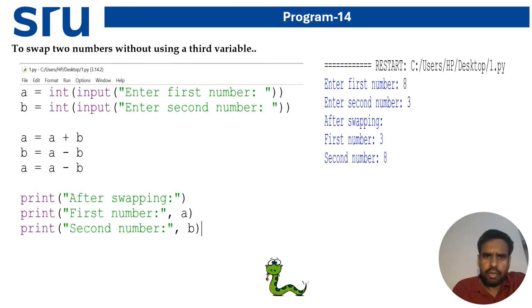Now coming to program number 14. The program says: write a program to swap two numbers. Swap means interchange. Write a program to swap two numbers without using a third variable. We must not use a third variable. Using the two variables, you have to interchange the numbers.